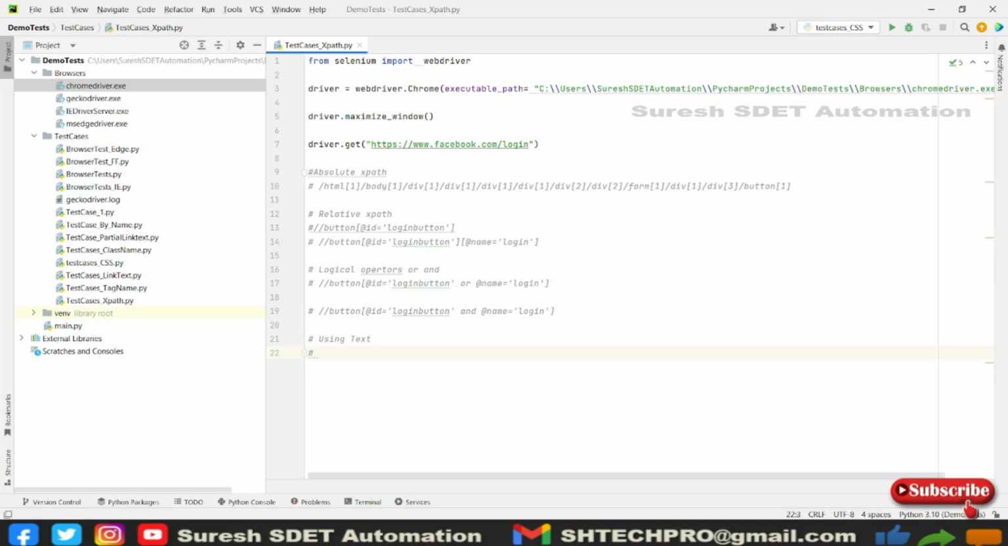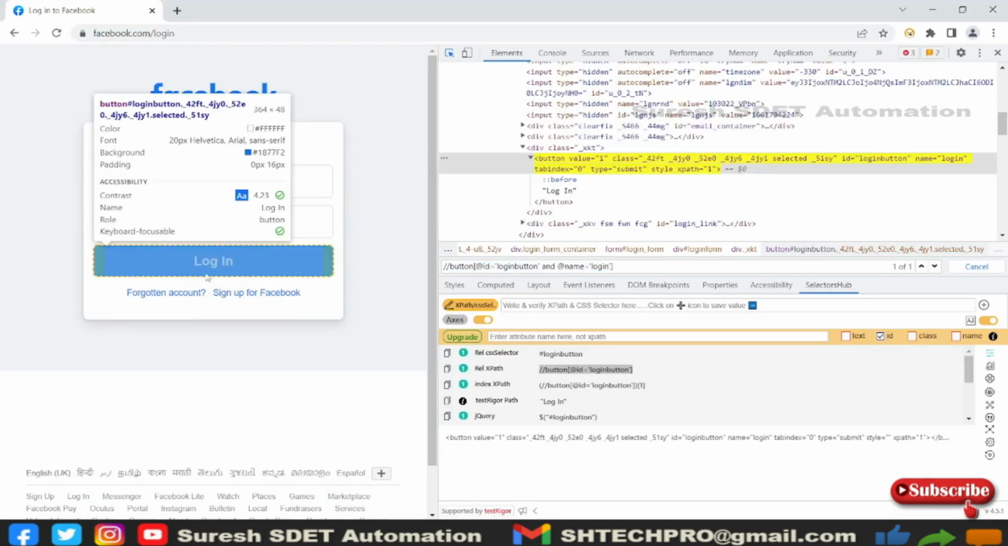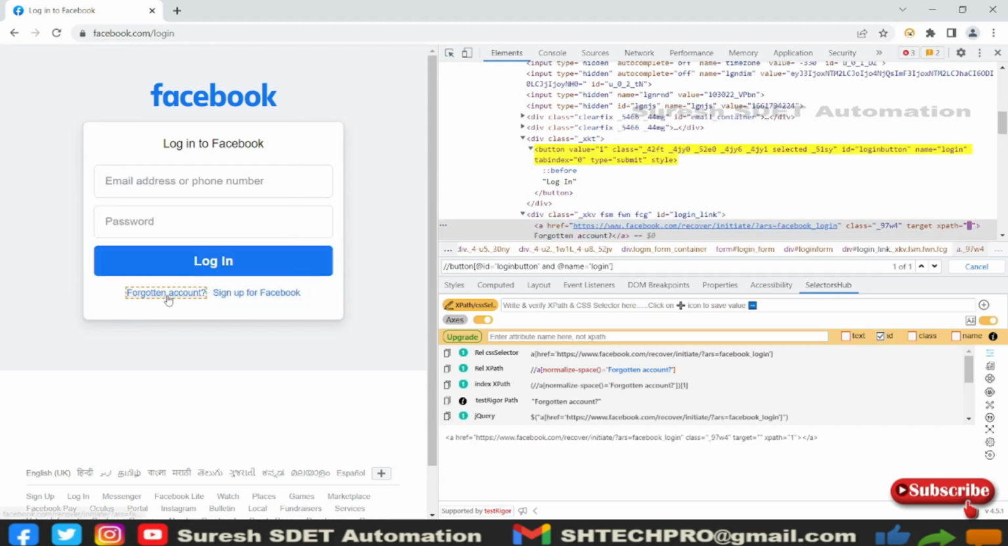So how can we identify using a text? Let me go back to the application, and here if I inspect this forgot account. In the tool it is saying anchor tag and then normalize space, and then you have forgot account. If I click on only text and uncheck the ID, it is showing the best possible way as a normalized space, but I will design with the text, right?